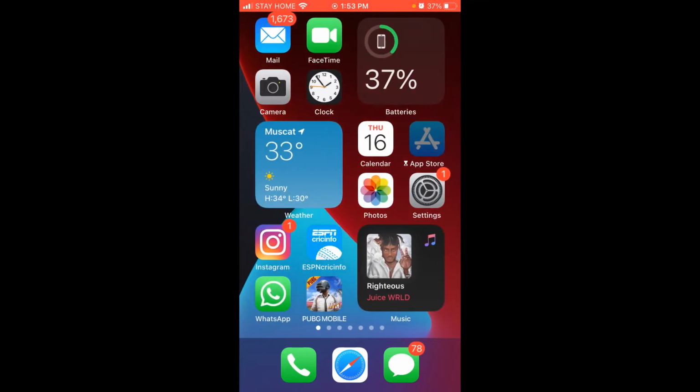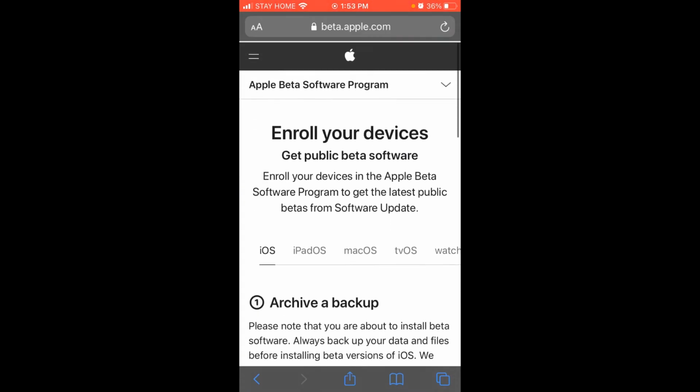Today I'm going to show you how to download the iOS 14 beta as I've done on my iPhone 7. It runs smoothly, no issue. So let's get started. It works only on 6S and newer devices.